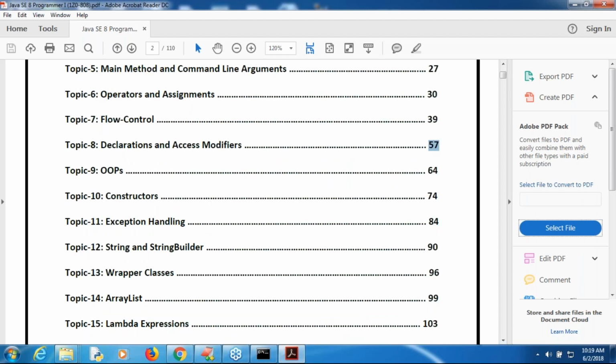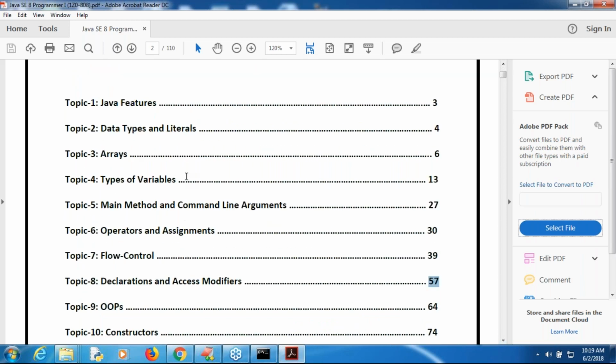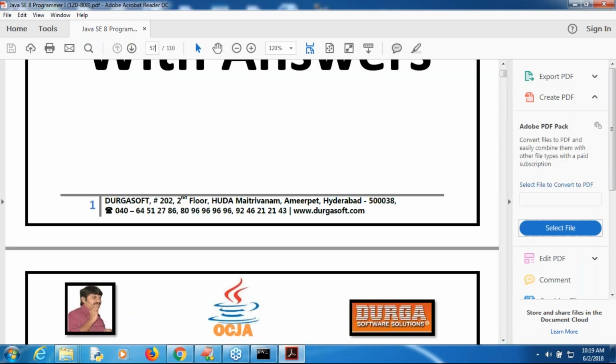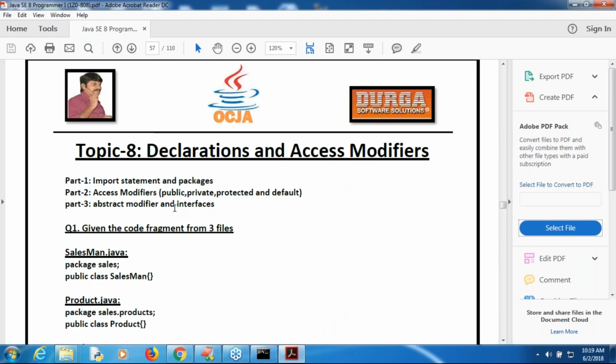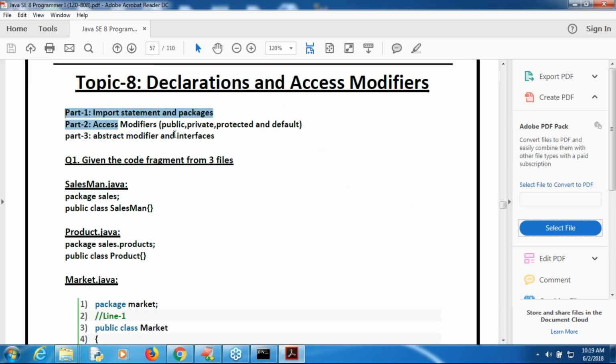Declarations and access modifiers. 57. Okay, just observe, I divided the total topic into 3 parts. The first one is import statements and packages. The second one is access modifiers: public, private, protected and default. The third is the abstract modifier and interfaces. So these are the things required for the sake of the exam.